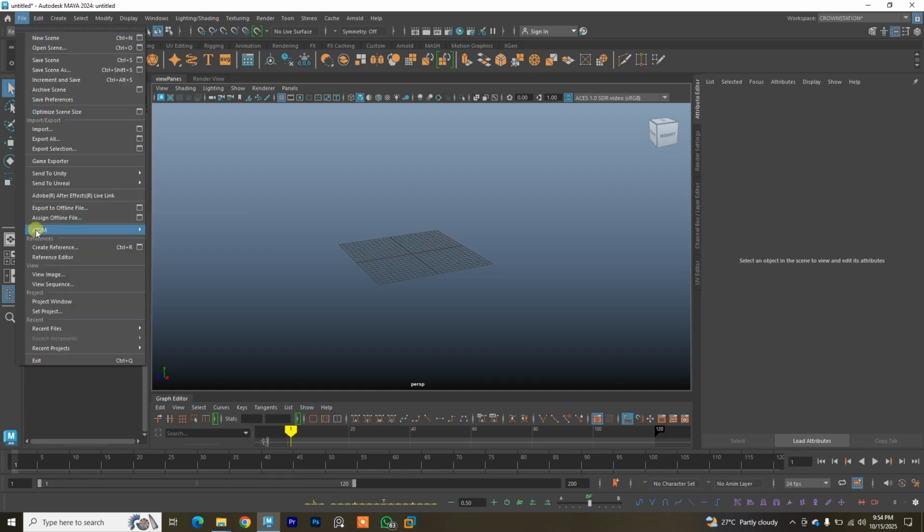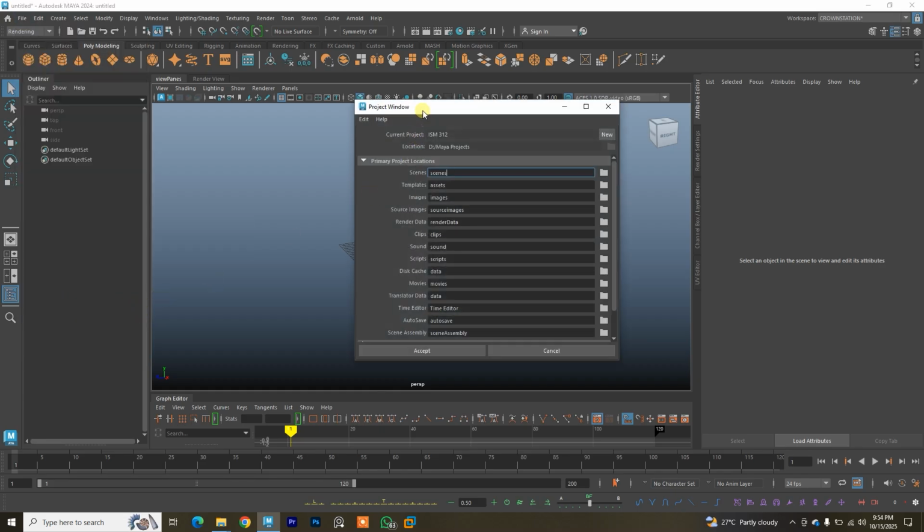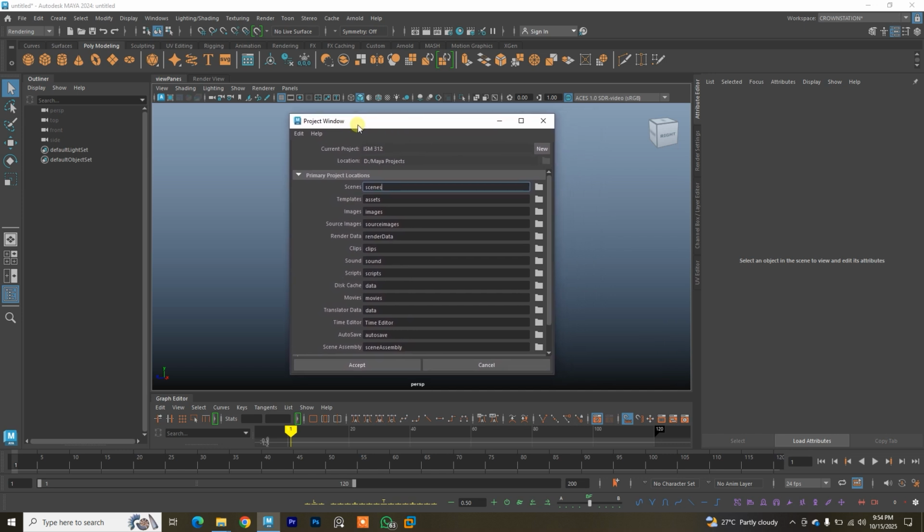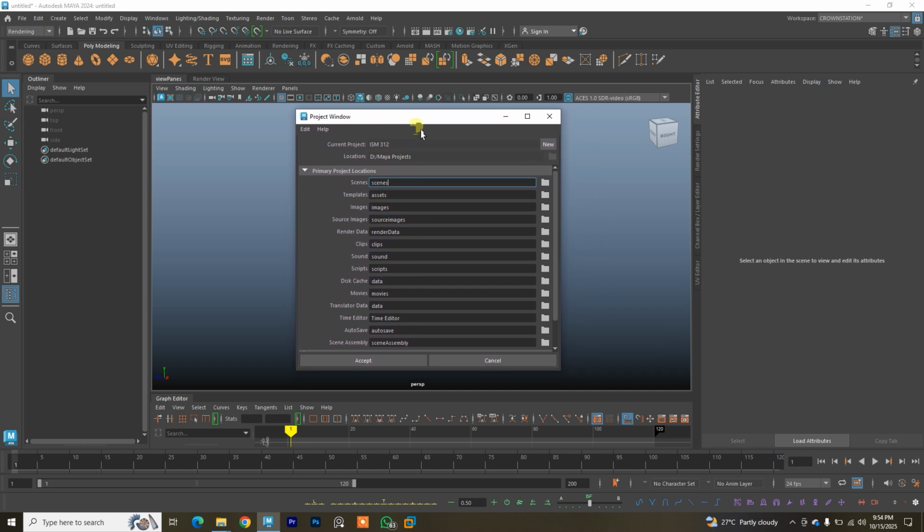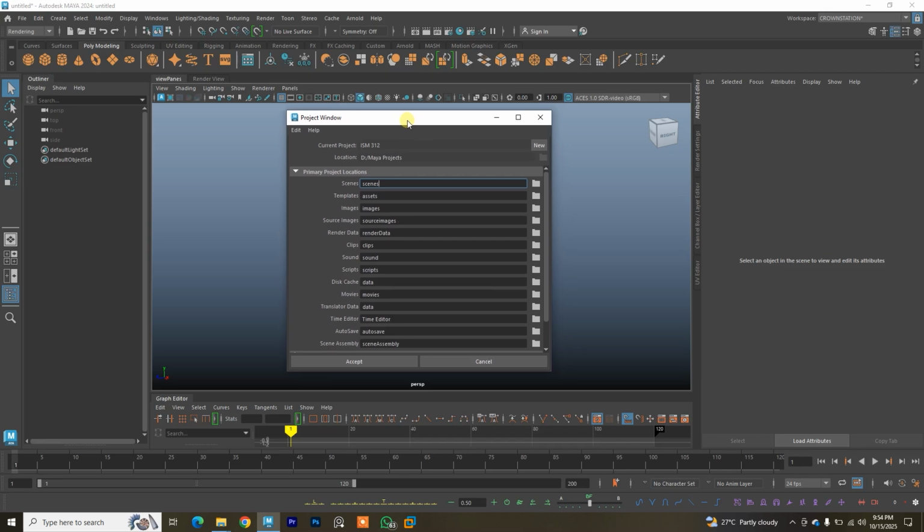So I'll go to file, I'll go to project window. This project window we're going to be creating is what you're going to use as your folder for the beginning and the ending of this course. So you don't have to create another folder when you want to maybe create a different model or start animating. You just work with this same project folder.